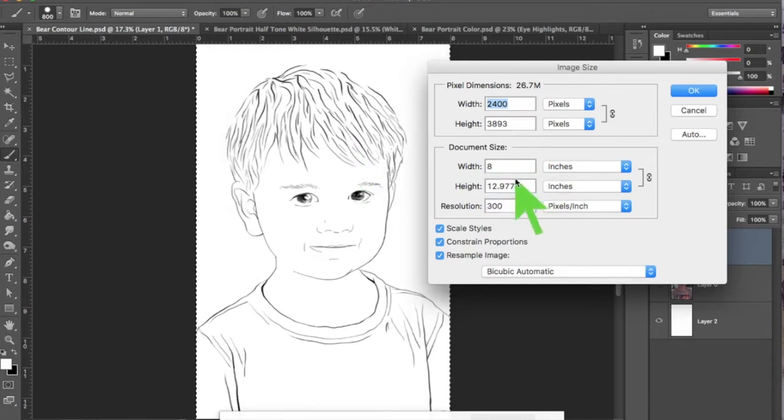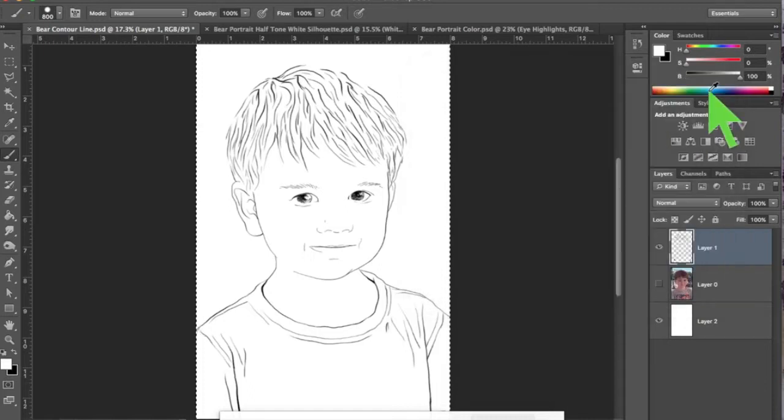Go ahead and size this image up to 8 inches wide. The height doesn't matter. It's going to change because we have constrain proportions on. Whenever you change this to 8, it'll automatically change that number for you, and then you'll have a resolution of 300 that you'll need to put in, okay? All right, so do that first. Now you've got everything selected.